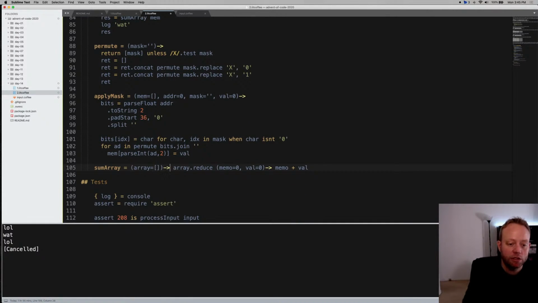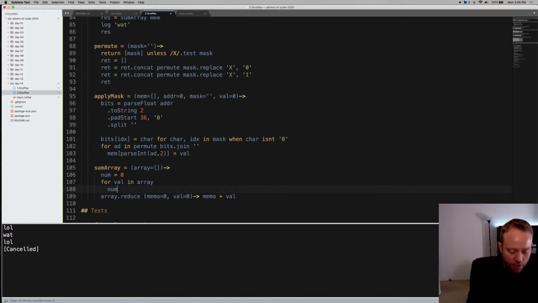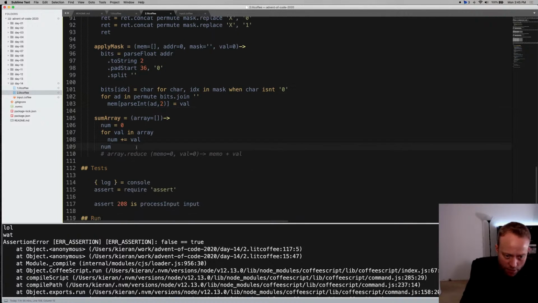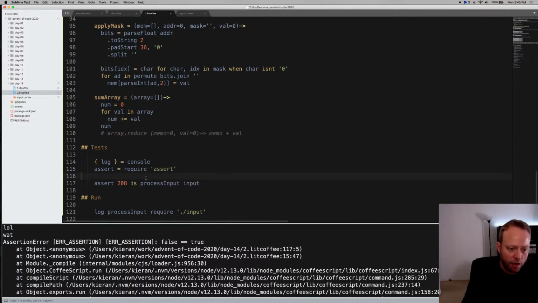Okay, so let's change sum array from array reduce. We'll just say for val in array. Okay, so num equals 0, and then num plus equals val, and then we'll return num. So let's try that. So sum array, and this should return an assertion error. Yeah, why is that?